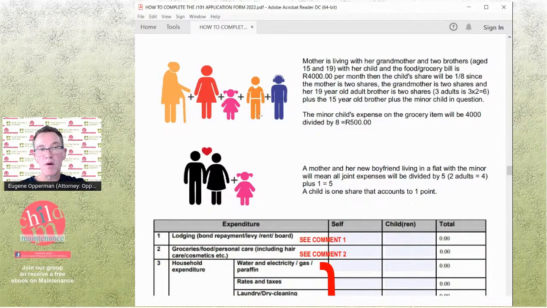That portion of that child would be 1/8. That would be considered an adult. So the minor child's expenses of the grocery bill would then be 4,000 Rand divided by 8, which equates to 500 Rand. And that needs to be filled in under the child's portion there.